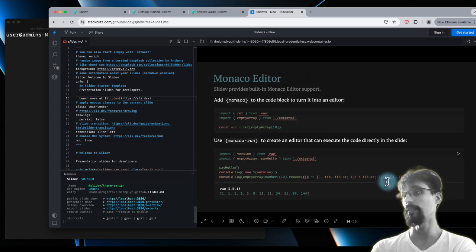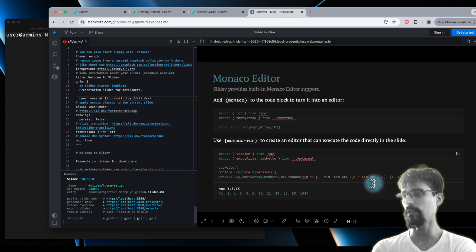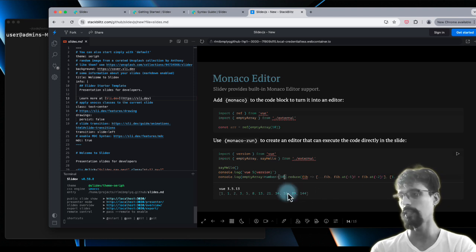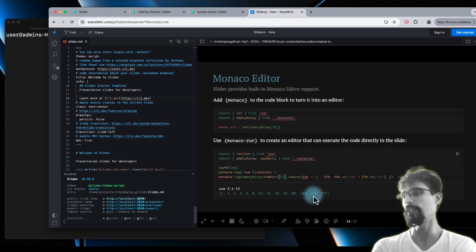Drag and drop elements. Runnable code. So we've got the Fibonacci sequence outputting the first 10 numbers. Let's change that to say 12, and then it automatically reruns, and the output includes 2 additional numbers. So again, that's pretty cool.